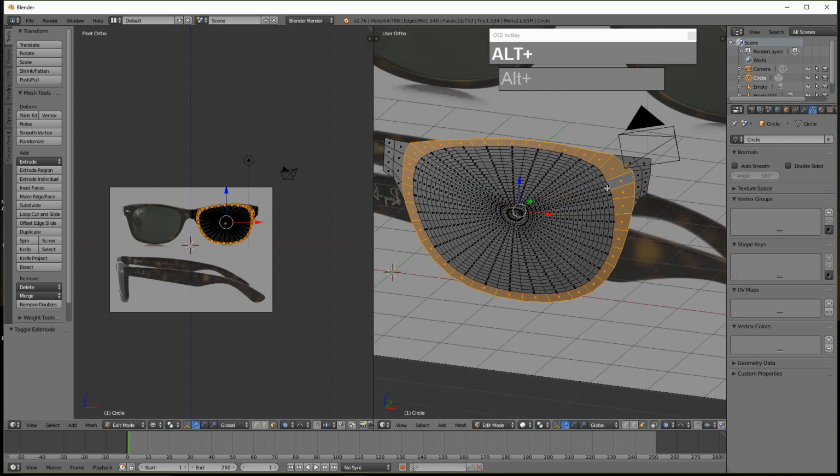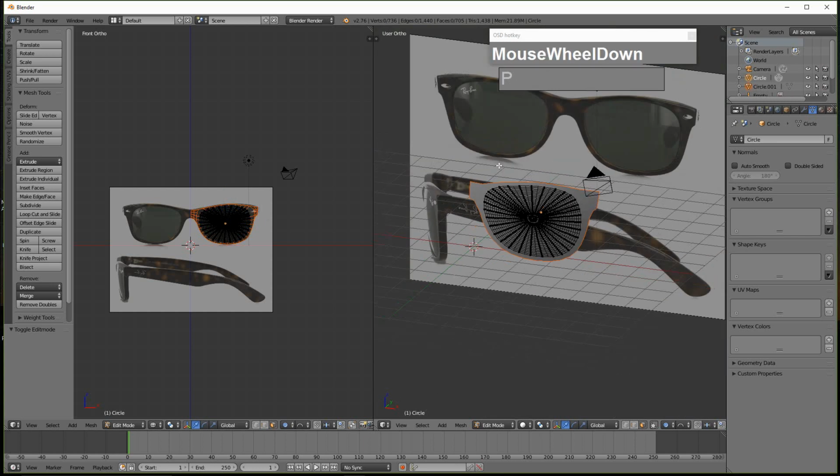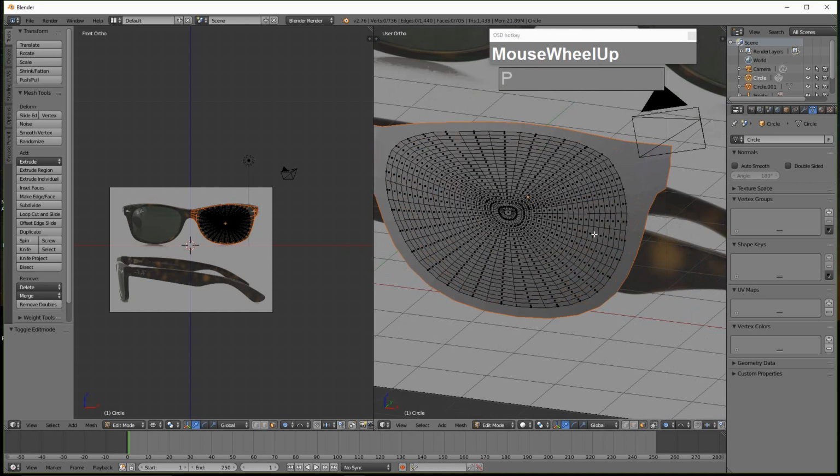Okay, never mind. I will just hold down Alt and right mouse click and select all these faces that run across the loop, and holding down C to go to paint selection and select the remaining faces here. Then I'm going to press P to separate it. I'm going to choose selection. So now the frame is separated from the lens.